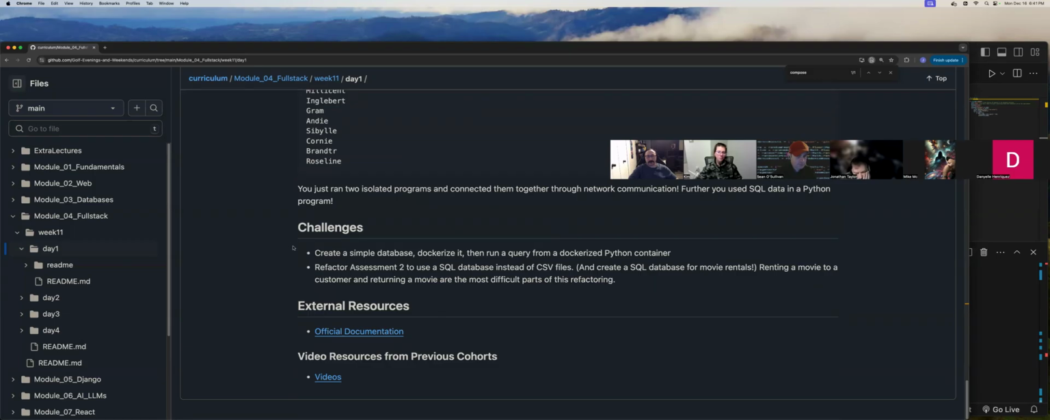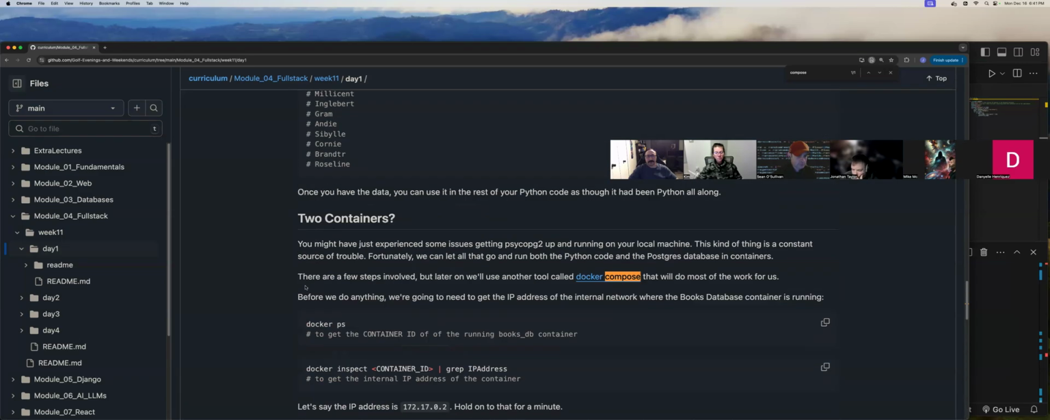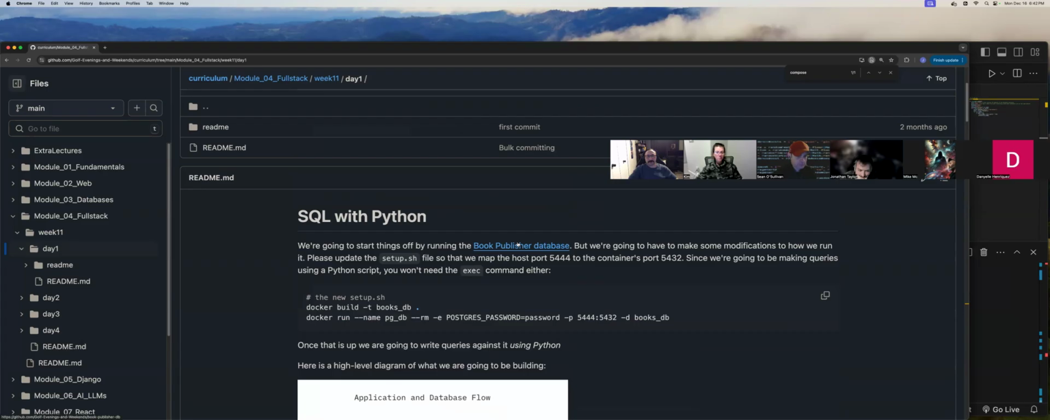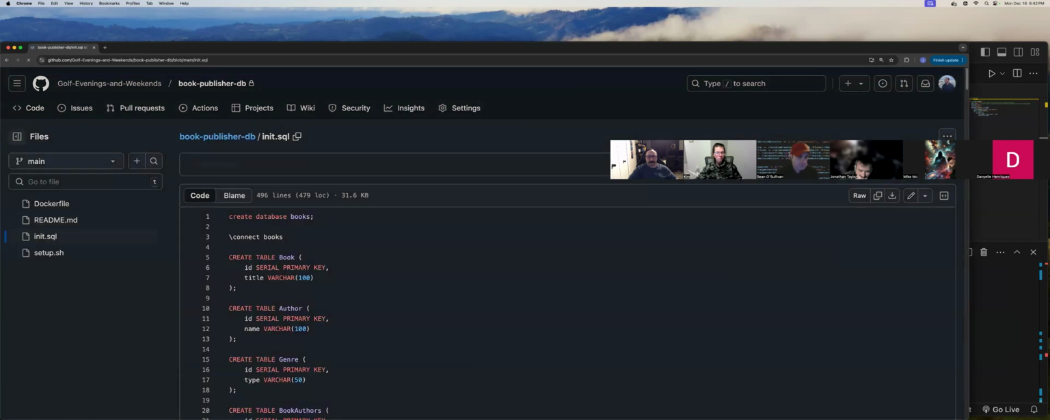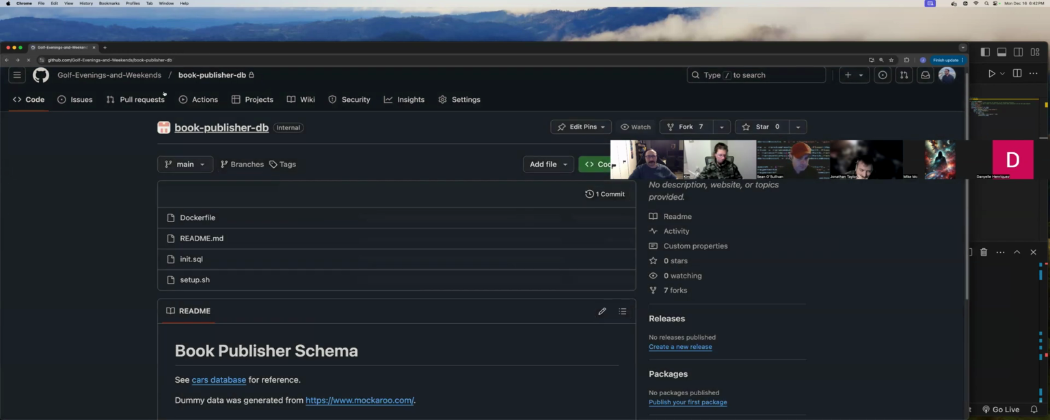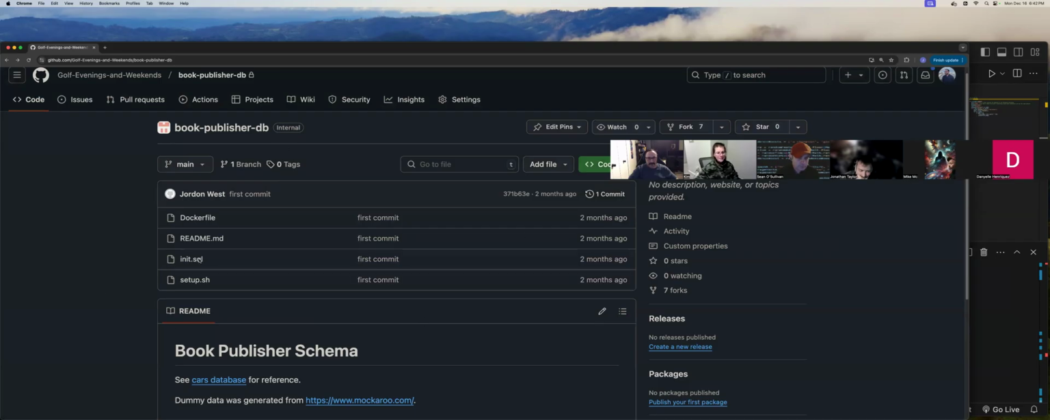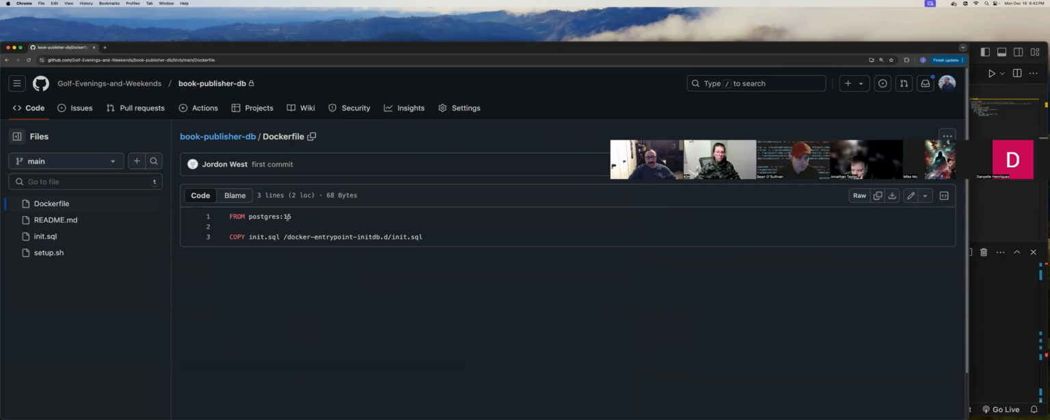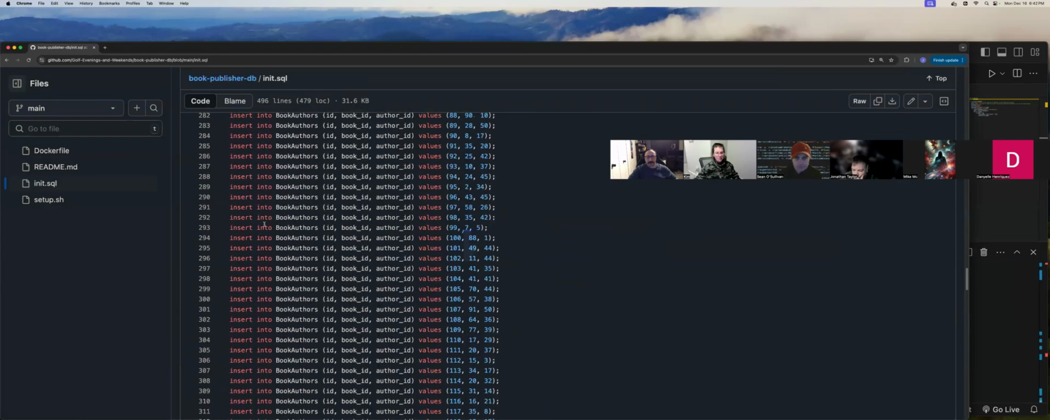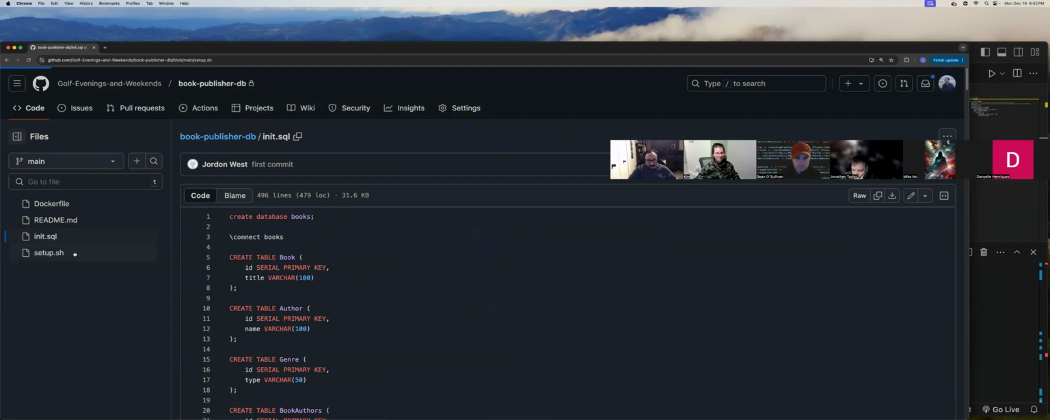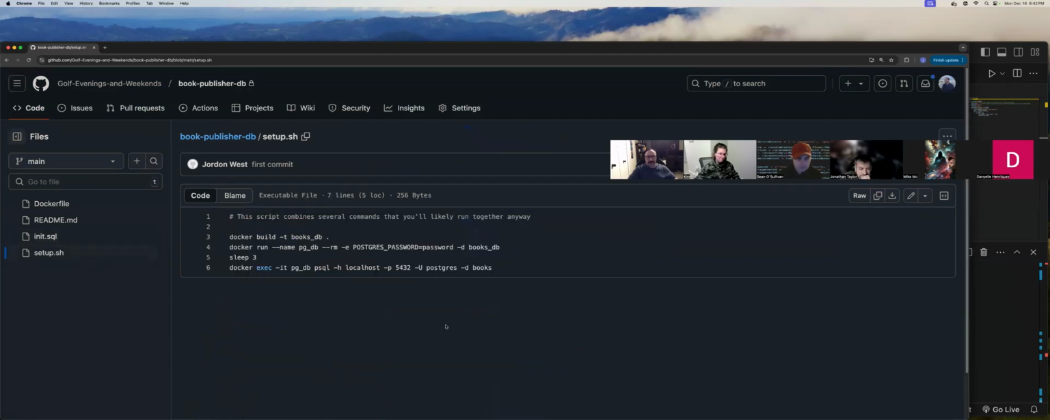From there, if you want to create your own simple database, Dockerize it and run a query, you could probably just use this as a bones. This right here is basically everything I needed to create a database and containerize it, right? I've got a Dockerfile that sets up the Postgres database, copies my init.sql into it and runs it. And then I've got examples of how to create a database. You don't need this many of them, but you could create your own database. And if you so choose, a setup.sh file to get that running.